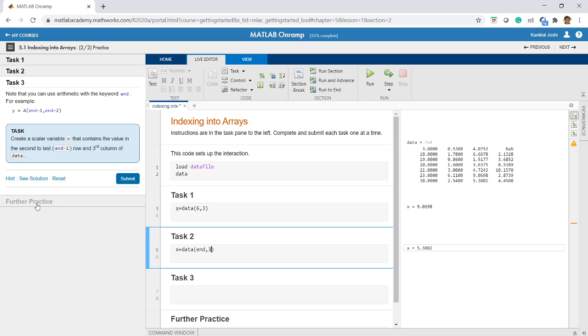The next task is, we can also use arithmetic with the keyword end. For example, we can write end -1, end -2. Generally while talking we say last but one, second last. These things can be translated in the code. So let us create a scalar variable that contains the value in the 2nd to last row and 3rd column of the data.